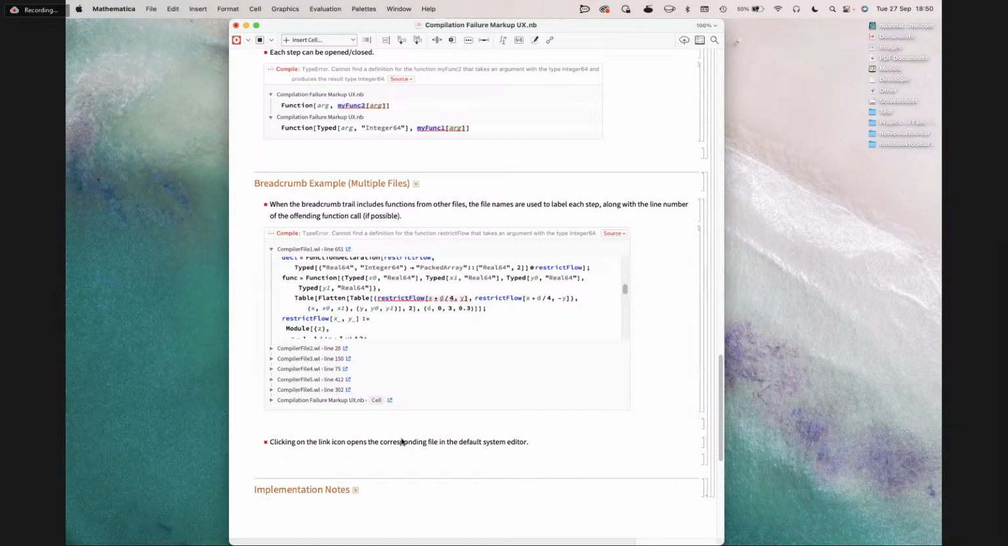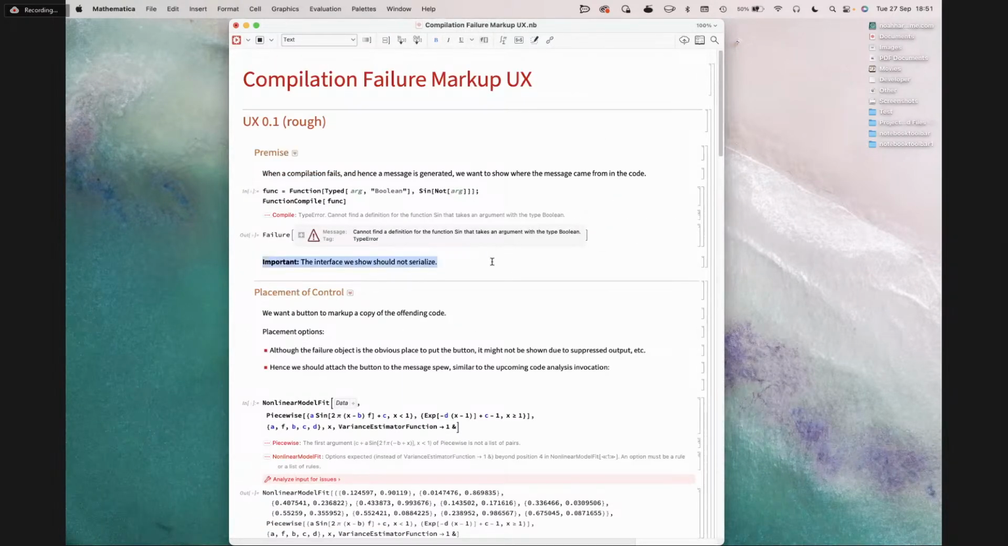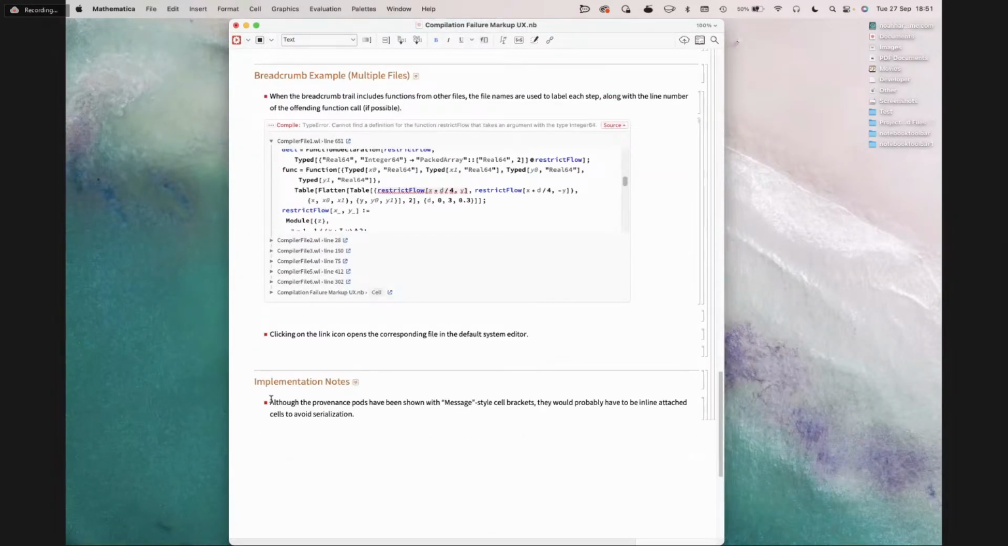If I select that outer bracket, copy, and make a new notebook and paste, this thing's gone, hasn't it? Is that right? Why? Sorry, you mean the interface? Yes. Because it shouldn't serialize, which I think is correct. And I think that's what I've written at the bottom. Although these provenance pods have been shown with this message style cell bracket, I think they're actually going to have to be implemented as attached cells, inline attached cells somehow.